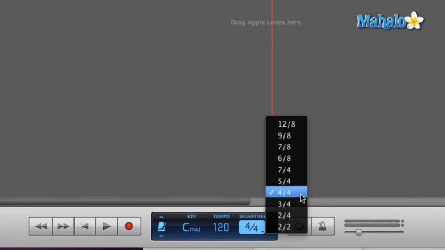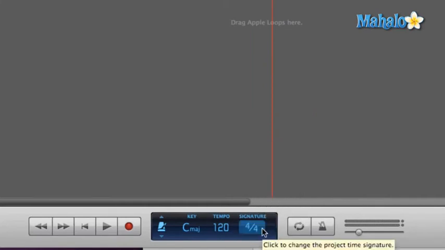The most common one is 4/4, so GarageBand defaults to 4/4. But if you want to get really creative, you can do a 6/8 or a 12/8. But most songs are generally not in those time signatures. But go ahead and have fun with that.